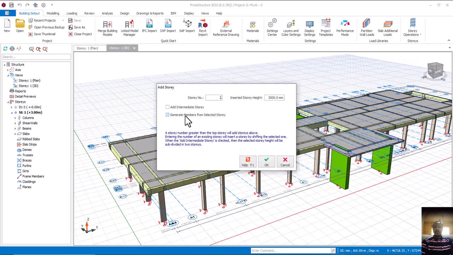I'll now come here. Generate member from selected story. I'll say yes, of course. So height, I can leave it for now. We are going to edit the height later. All of them. Is that okay? So I'll click on OK and let's wait for it.